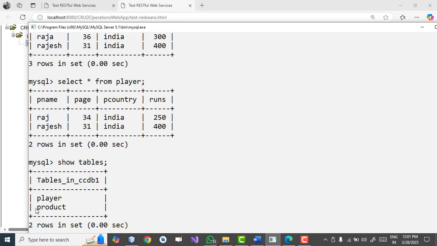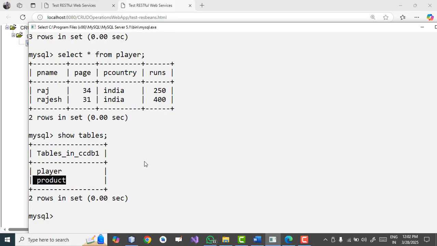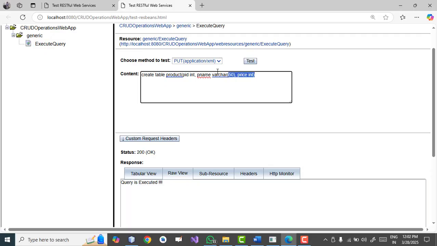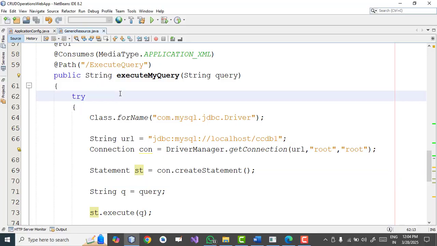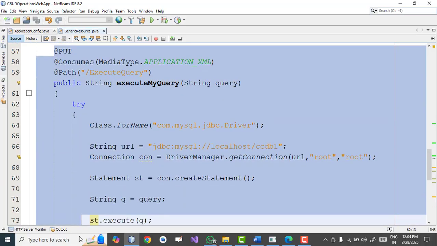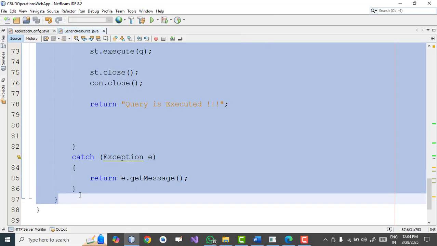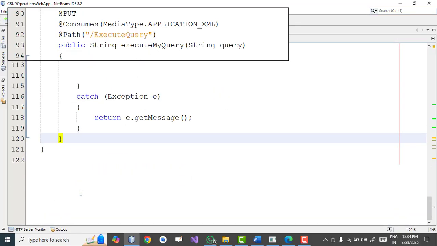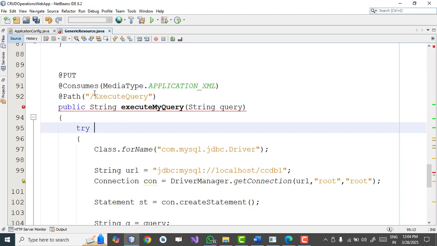Now as we can see here, we can create a table, we can insert records, we can delete the records, we can update the records. So all the operations we can execute by typing the query in the content box. Now the last remaining is your select query. For select query, just copy this code and then I am pasting. Then execute query, get all clear.